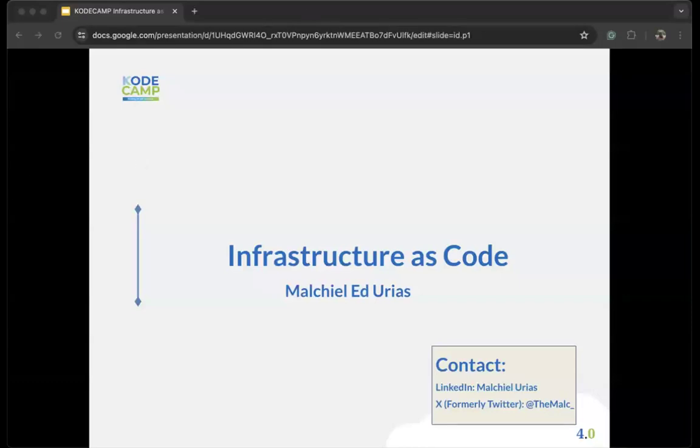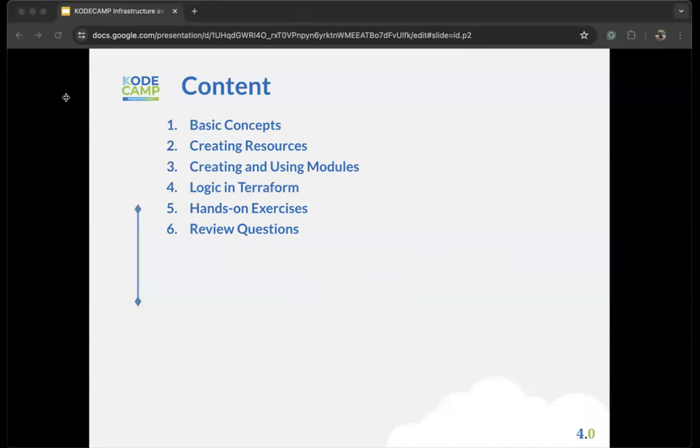So very quickly, our contents will be starting from the basic concepts of infrastructure as code. Then we'll go on to creating resources, then creating and working with modules, which help us to make our code more readable and more functional. Then looking at logic in Terraform, and then we'll have some review questions, and then if we have the time, we'll go into some hands-on.